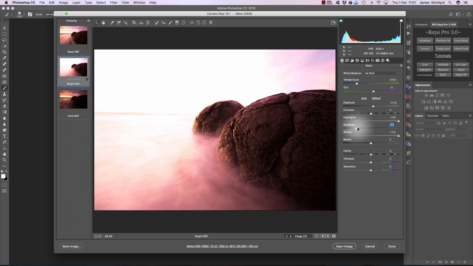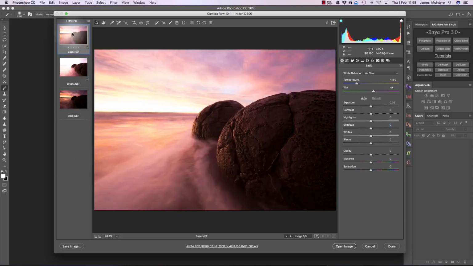Now you might be wondering why I don't just use this brighter exposure as the base exposure in the first place. Well, that's because I like this exposure. This is my best exposure. It's got all the information that I really need, apart from some overexposed and underexposed areas, but I really like the line of the water going along here too. So I want to keep this exposure as my base exposure.